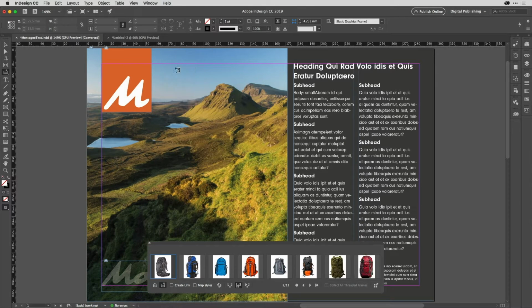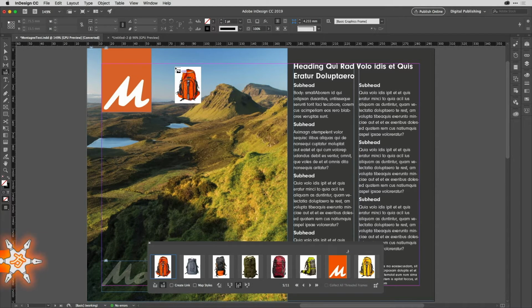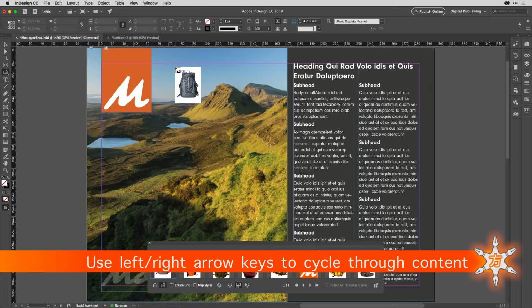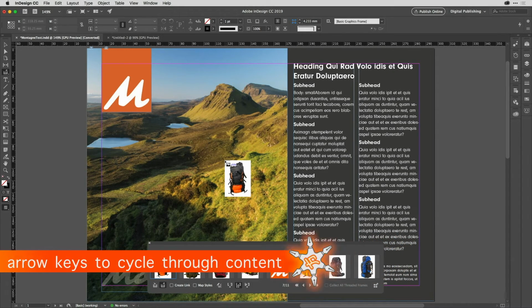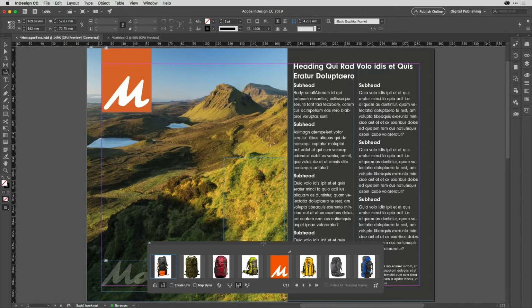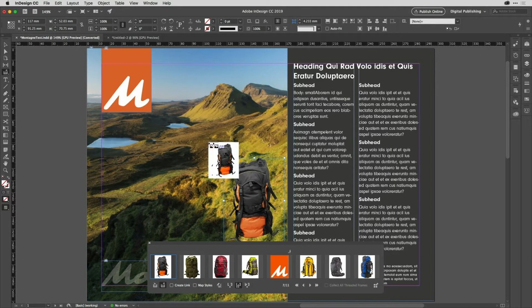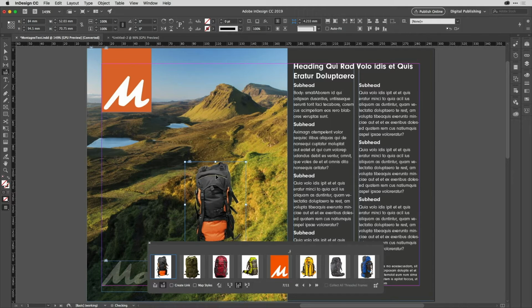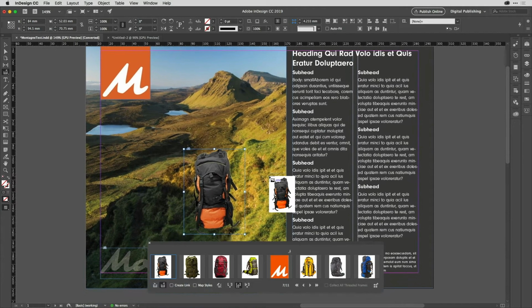I'm going to use the right arrow to cycle forwards and the left arrow to cycle backwards to get the next item I want, maybe this rucksack just here. And then I'll just drag out like so. And you can see that another one is loaded into the cursor. I'm just going to hold down the command key, that would be control on Windows, and just bring that more into the position I would like so.